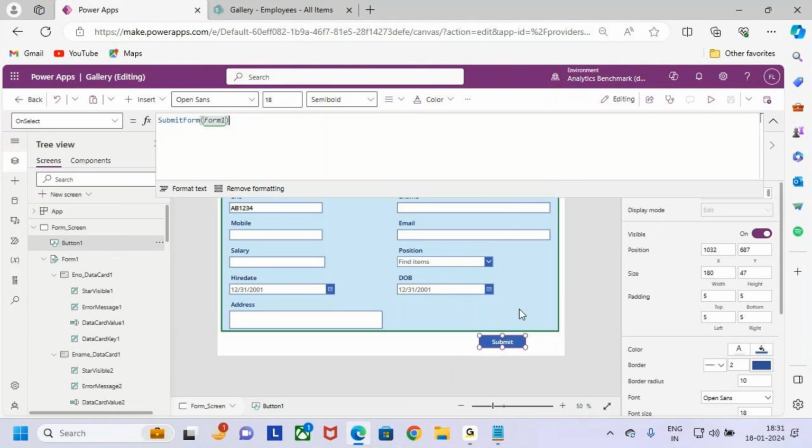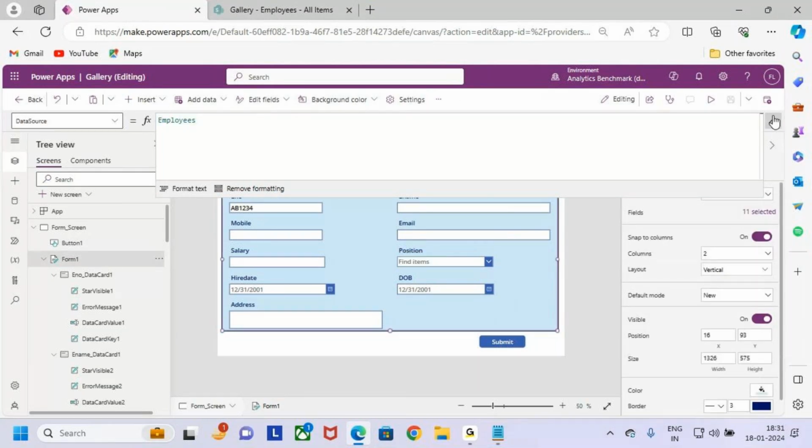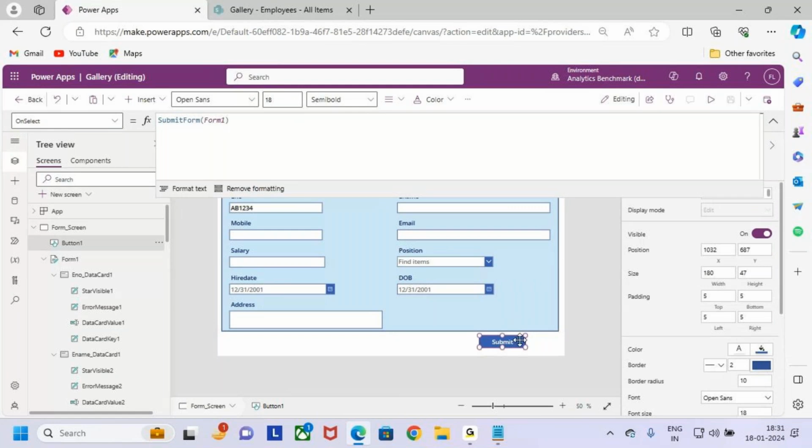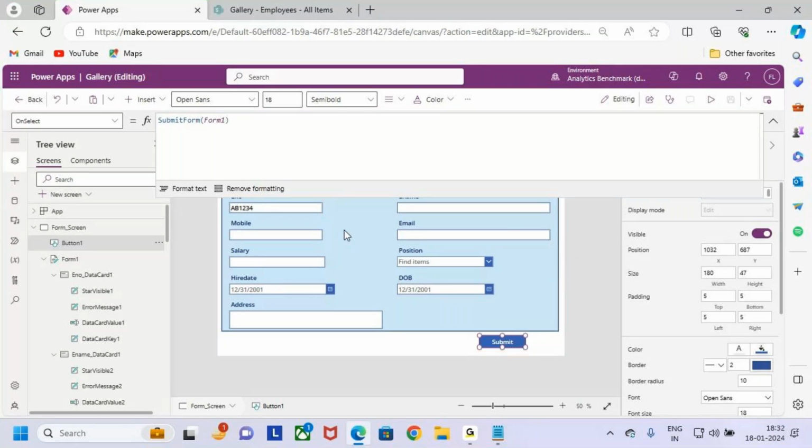Somewhere else. On success of the form. On success, correct. On success of the form. Now see, if you keep the navigate function on the submit button, what happens, as we already know, is that instead of checking whether the form is submitted successfully or not, it will simply navigate you to the success screen. When I want to navigate to the success screen, it means once the form is submitted successfully to the data source, then only I want to navigate to the success screen.